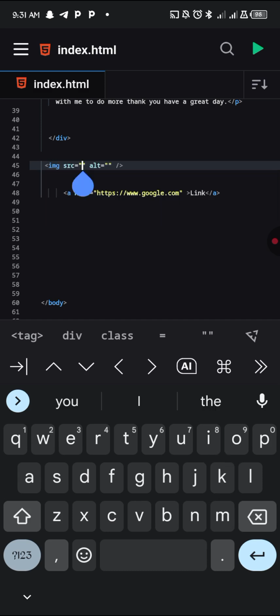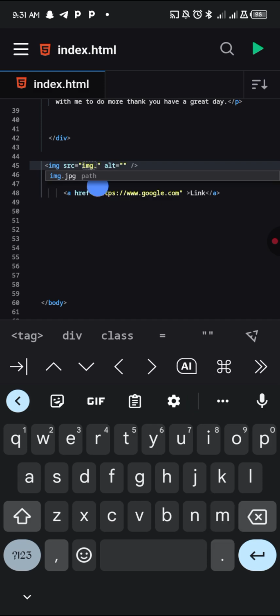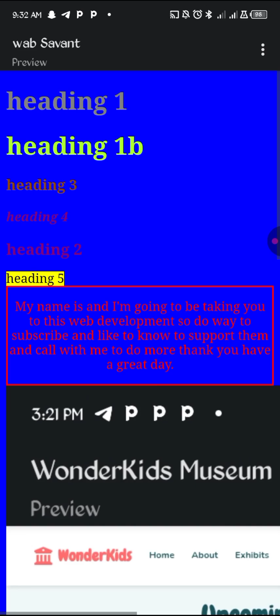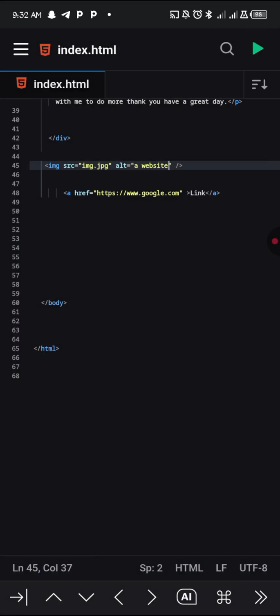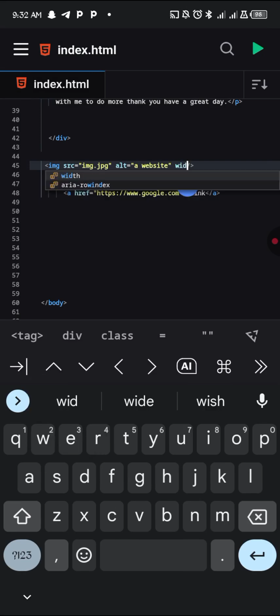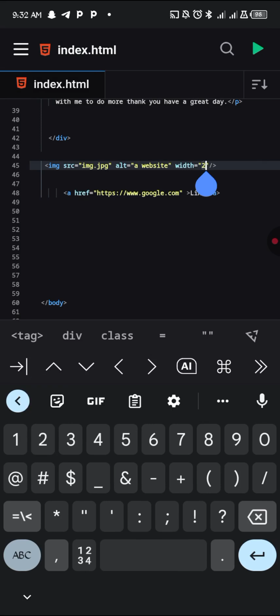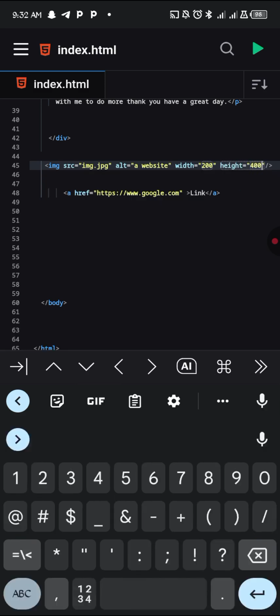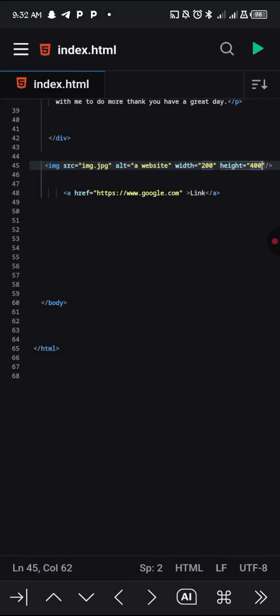Now the src is asking us for the location or the name of our image. So img.jpg is the name of our image, and the alternative text is asking us to put a description of what our image is all about, a website, right? Now you see that we have our image here, but it's too big. So what we can do is add a width attribute of 200 and the height to be 400, right? You can see that it is looking amazing now.